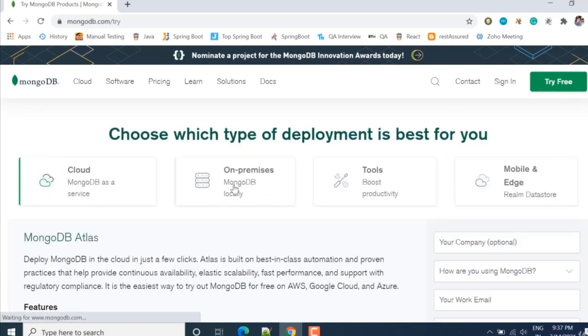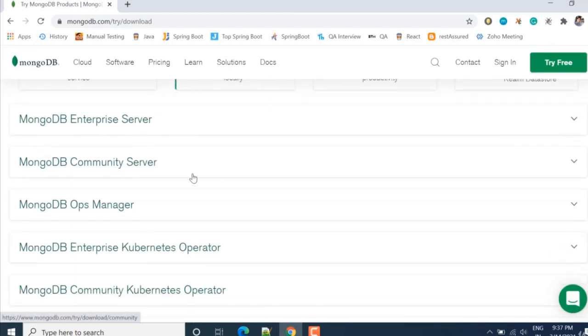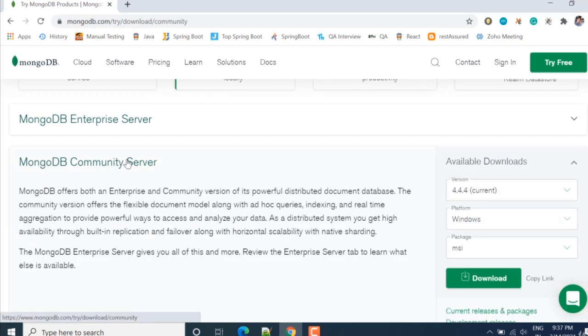After that, we can see here we have cloud MongoDB as a service. We have on-premises, we can install MongoDB in our local system, and then we have build tool and etc. So we will click on premises. After that we have a lot of different options available, but we will choose MongoDB community server.